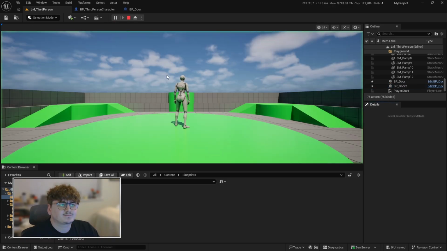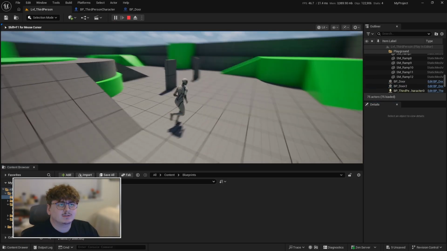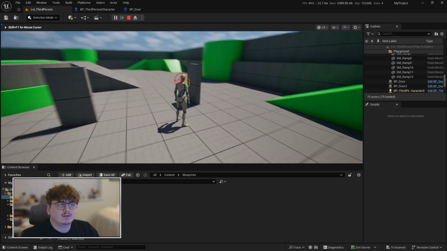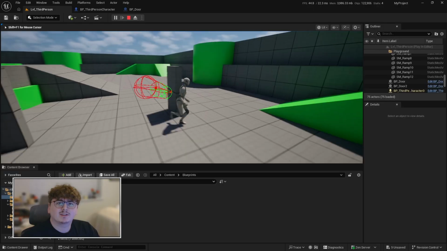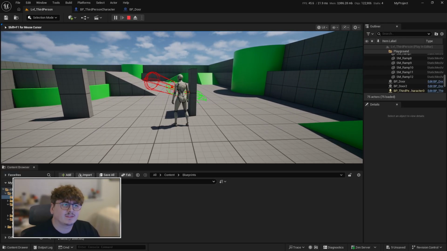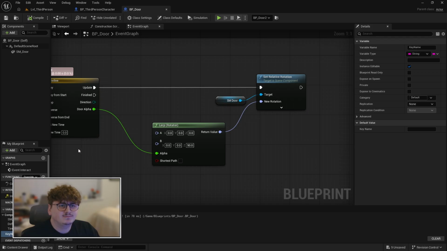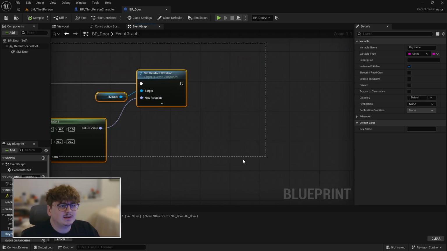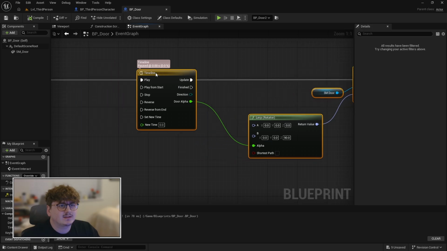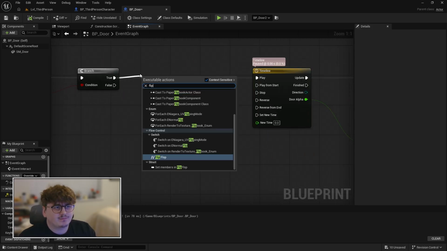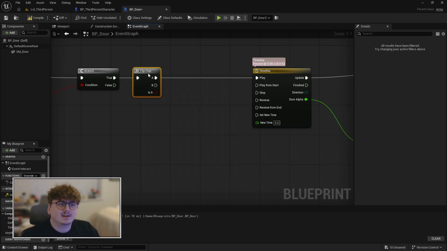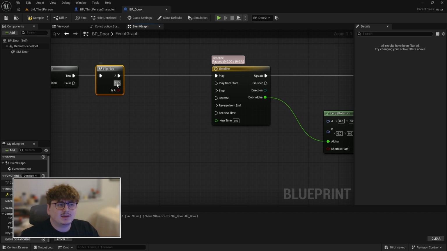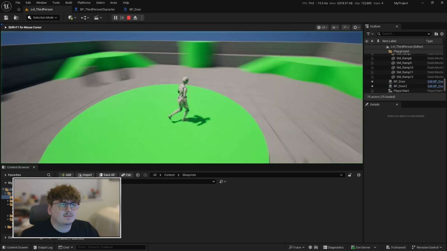So let's hit play. So if I go to this one, it now opens, which is great. However, it doesn't close, which is not great. So let's go back to our door. Right before our timeline, all we need is to create a little bit of space, and we want a flip-flop. Now flip-flop is like a switch. It's going to do A, and then it's going to do B, and then it's going to do A again. Okay, so we want A into play, B into reverse. Compile, save. Now let's test it out.